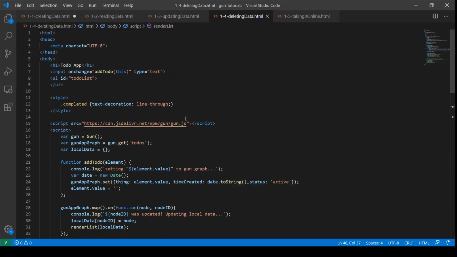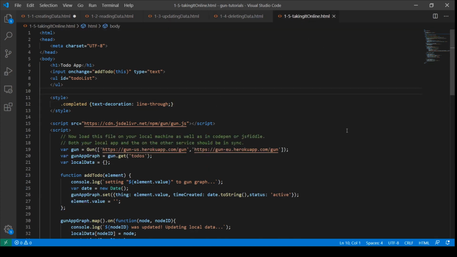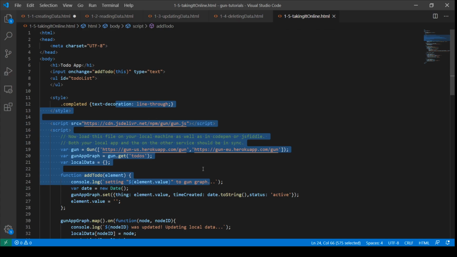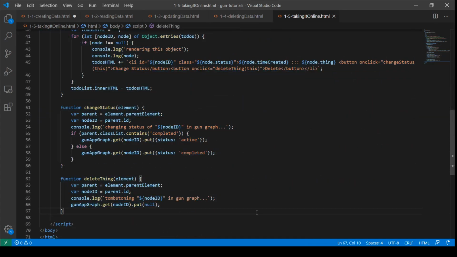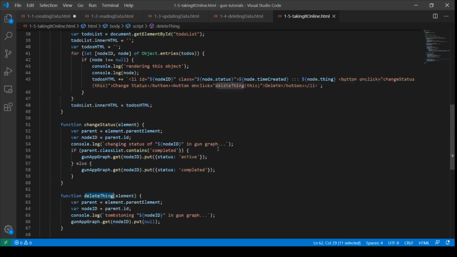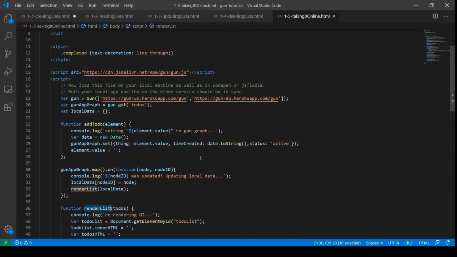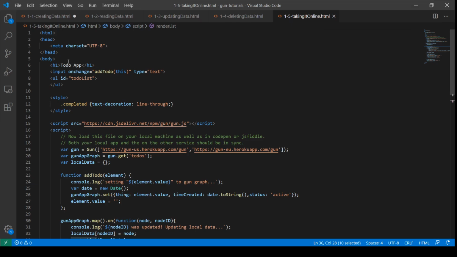Now we want to do something really fun, right? This is the whole point of using the decentralized database GunDB. So we want to take the app online. So the code in here is all the same, right? It has change status, delete thing, render list, etc. None of this up here changed. The only thing that changed here is the way that we instantiate gun.